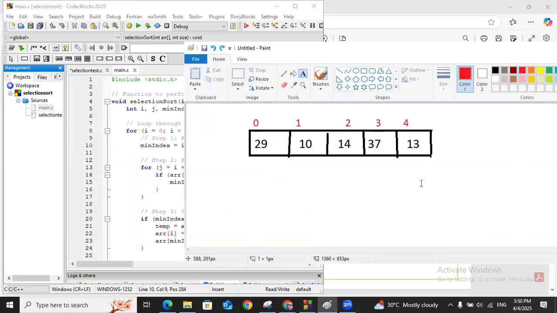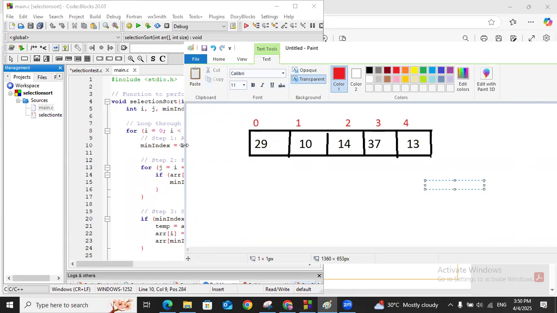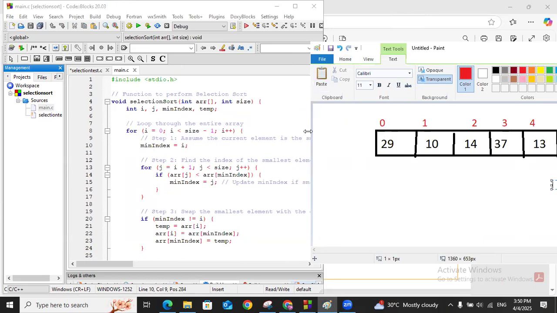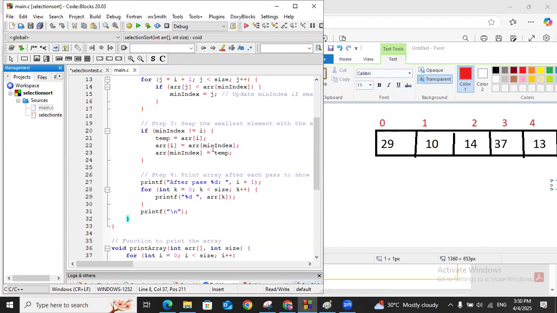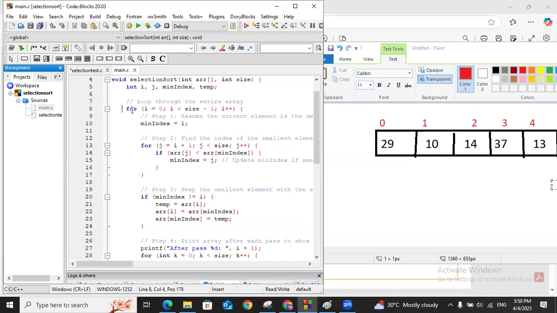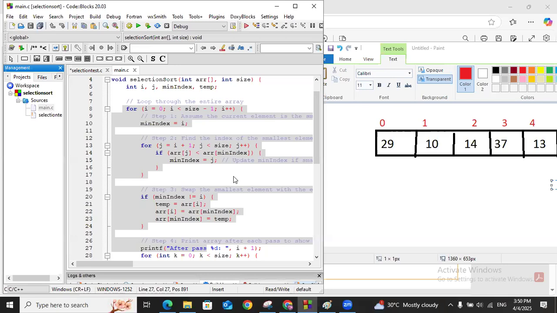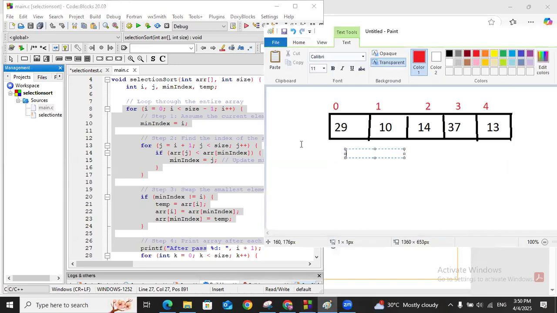Hope you can see my screen. Right, here we are using a for loop, right? It will end at this line number 32. This is the outer loop part. That means we are traversing the array from the start up to the second last element, right? That means the entire array, right? So again, we will check.